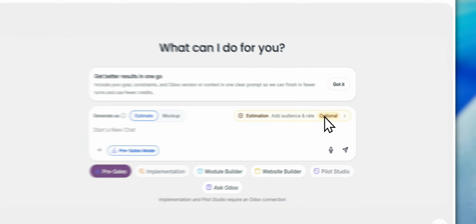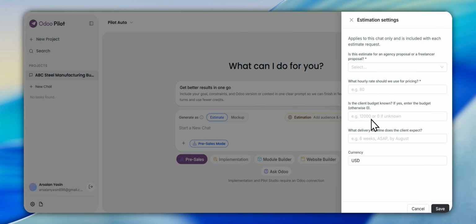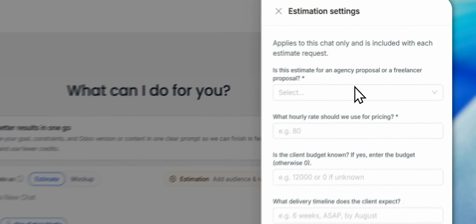Before uploading the requirements, there are some settings which we have to do. I will open the estimate settings. These settings help Odoo Pilot prepare the estimate record according to your business model, pricing, client budget, timeline, and currency. These settings apply only to this specific chat.